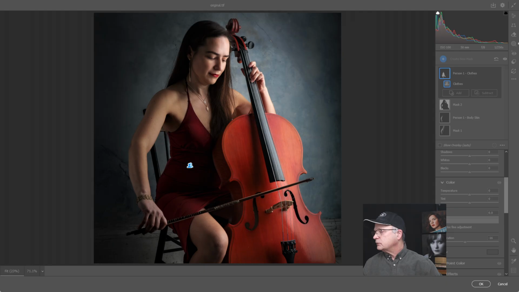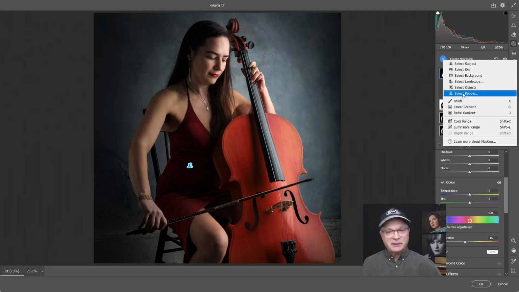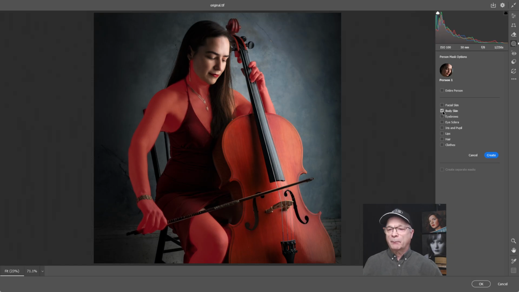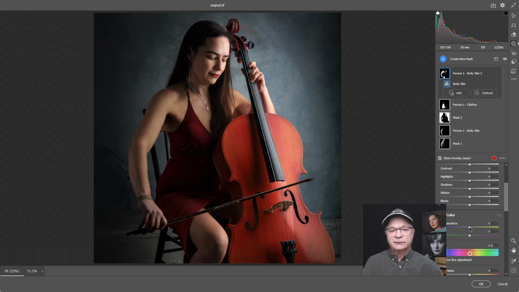Okay, and it's asking us to do one more thing. It's suggesting that we warm the skin slightly compared to the cello so they don't compete with each other. Okay, well, I can understand that. So let's do that. The beauty of this masking system in Adobe Camera Raw is we can select people one more time. This time we're going to select the body skin, create, and it's asking me to warm it up. So I'm going to go down to my temperature selector and slightly warm it. It's going to give me just a push of yellow, so to counter that with my hue, I'm just going to add a little bit more red, but I don't want her too saturated.